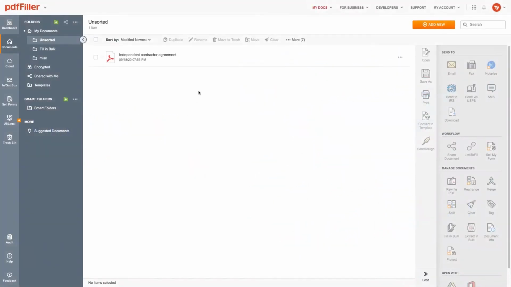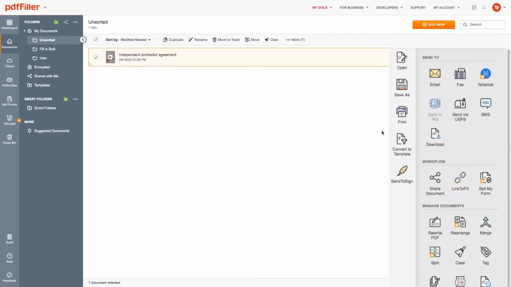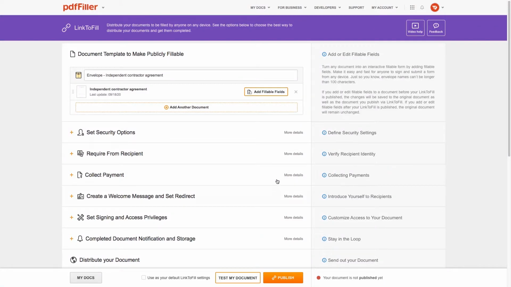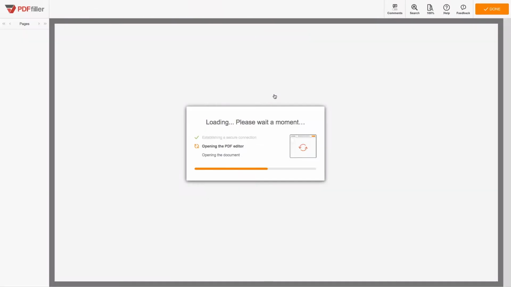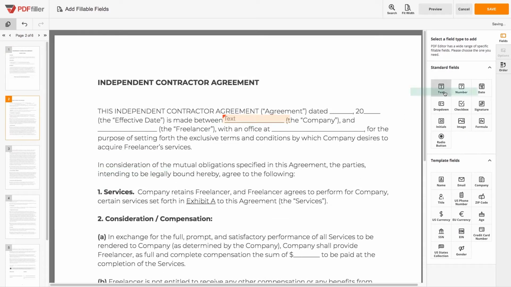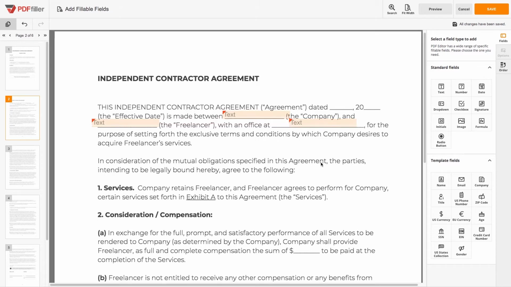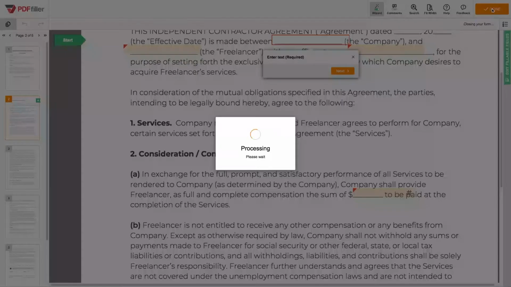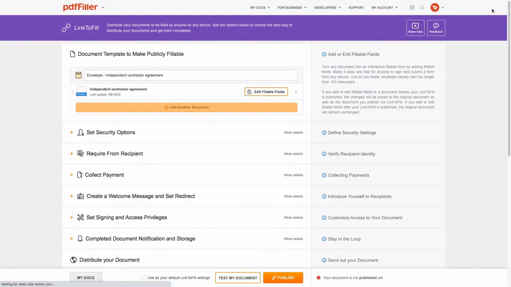Choose the document you want to share and click LinkToFill in the right toolbar. Drag and drop text, number, and other fillable fields in your document. If you want, you can add up to 5 documents to make them accessible for filing.